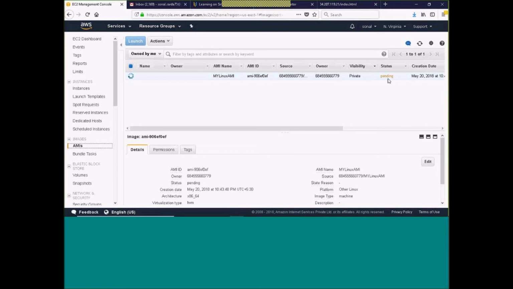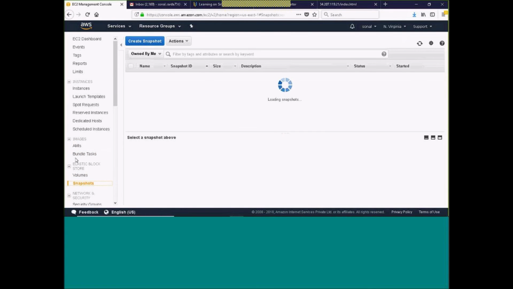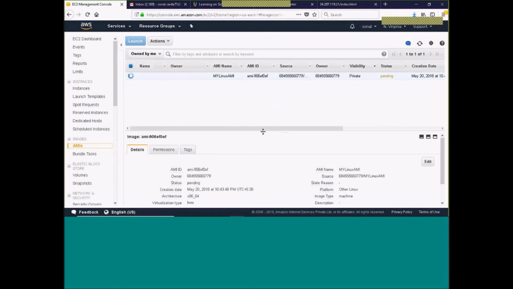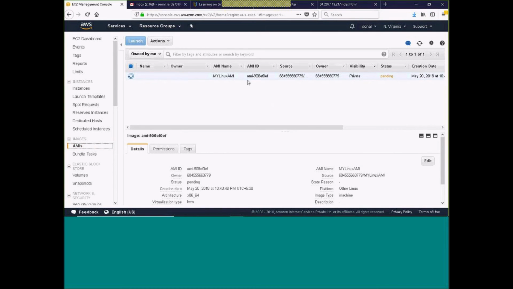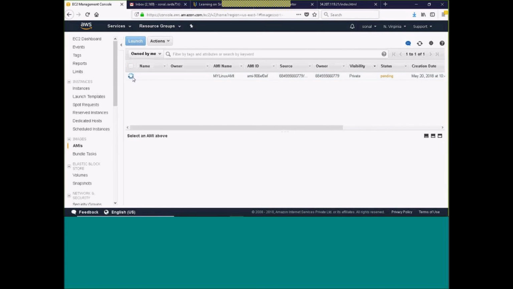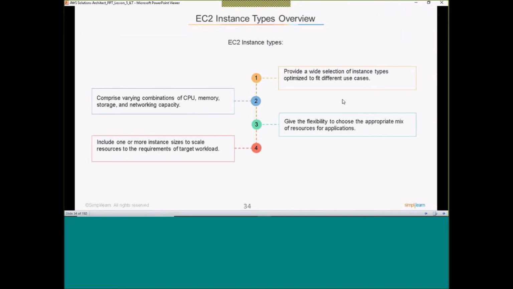It was just showing available, and how come it has gone to pending state? How come the state has changed now? Okay, so it is still pending. Okay, it's still pending, guys. So let's move on to the PPT, and we will come back after some time. Okay, so it will be done.